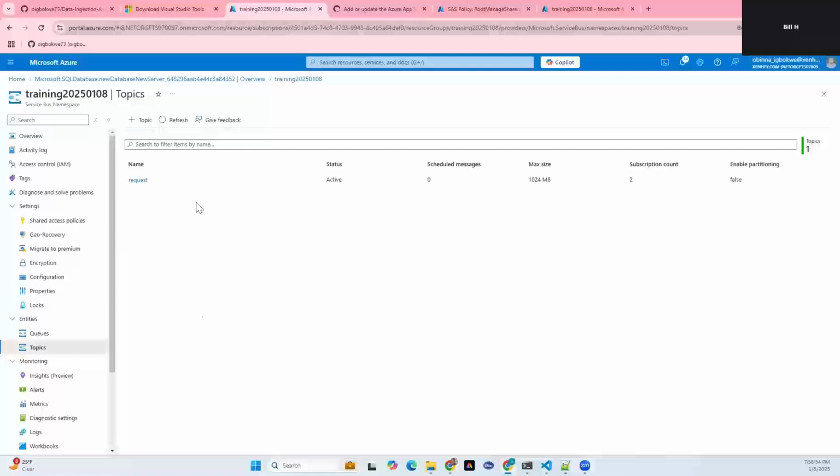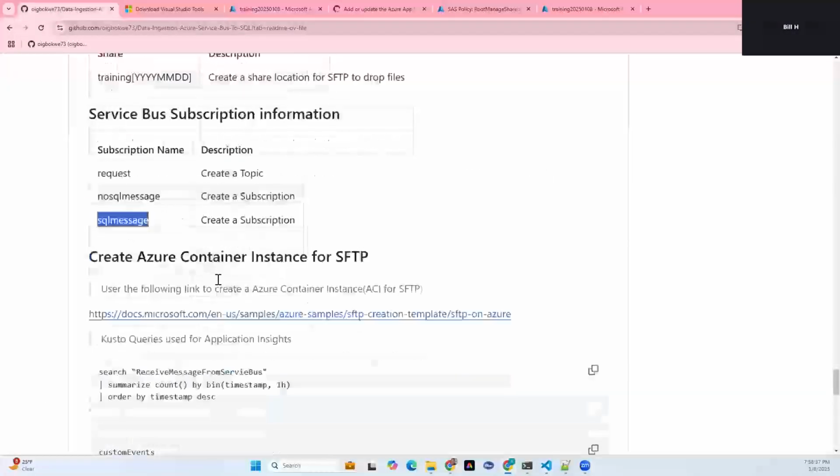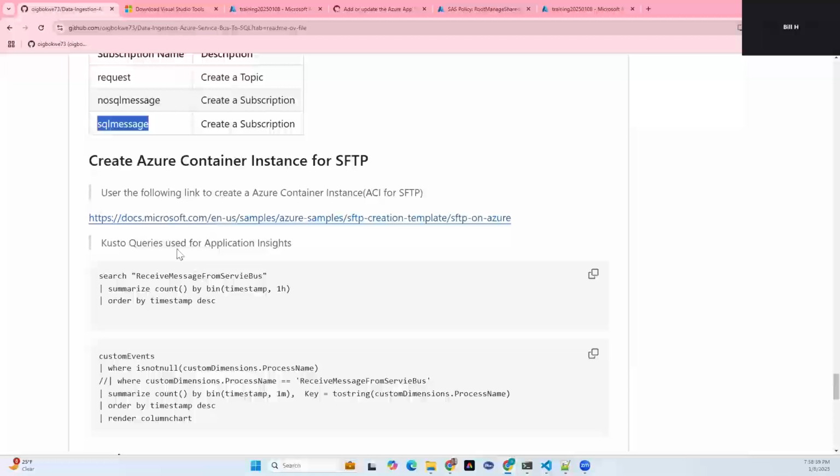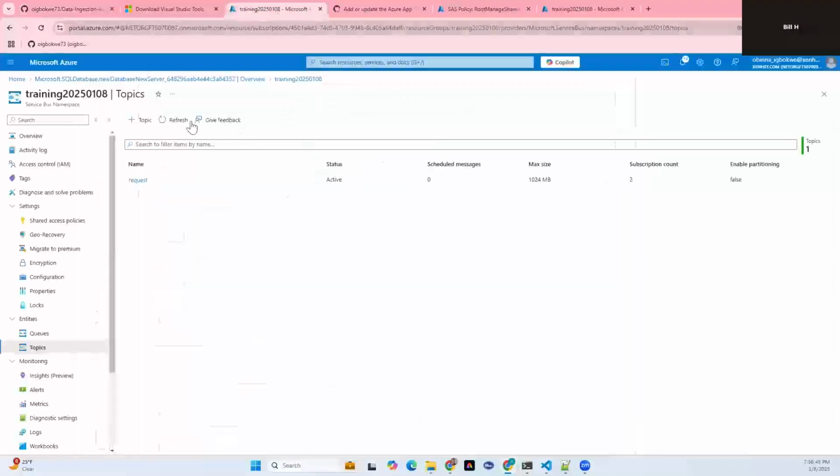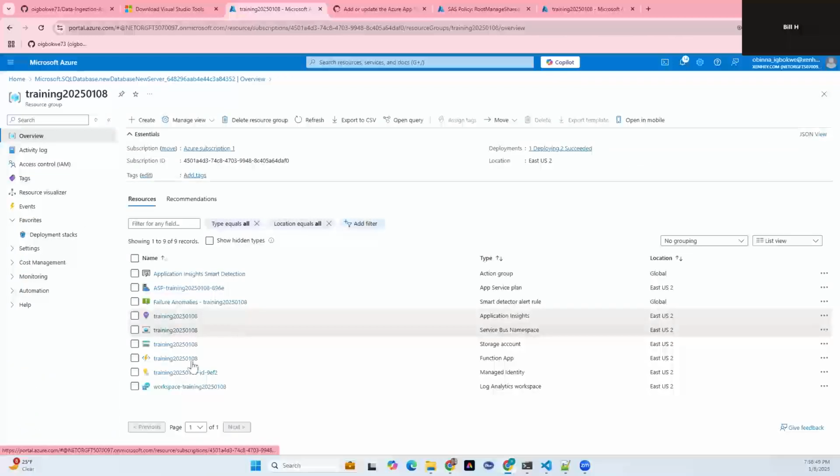All right, so now these two are set up. Let's go back to our documentation and see what we have. This last piece here basically set up the secure FTP. We're not going to do that right now because we want to make sure that everything we've done up to this point works. So we're just going to focus on the next 5-10 minutes on the connections, and then we can do some testing.